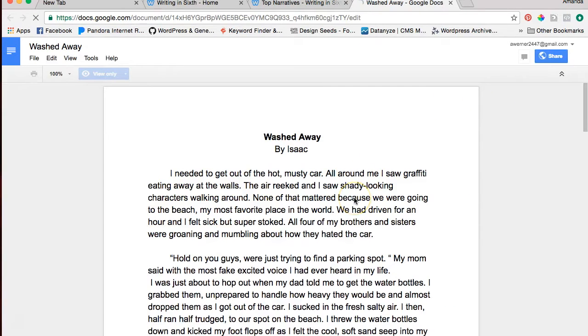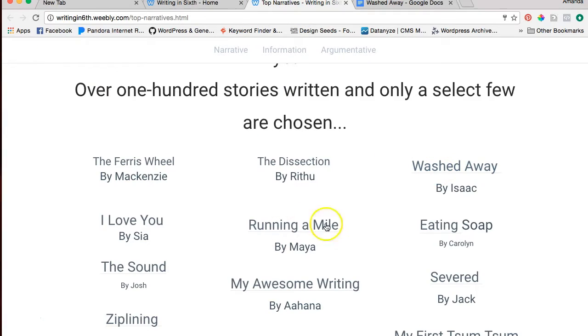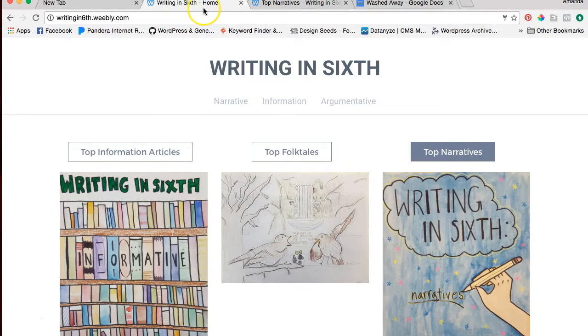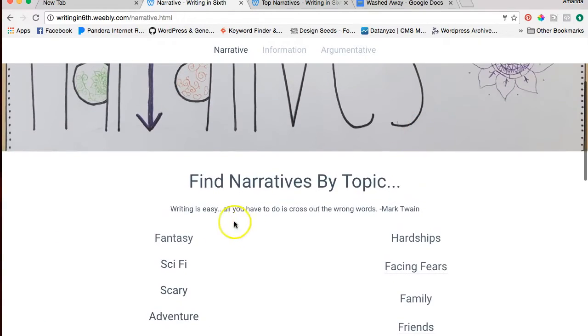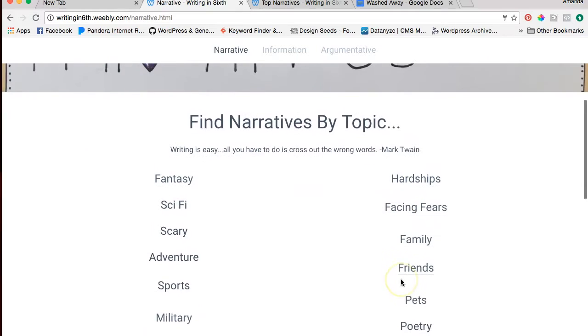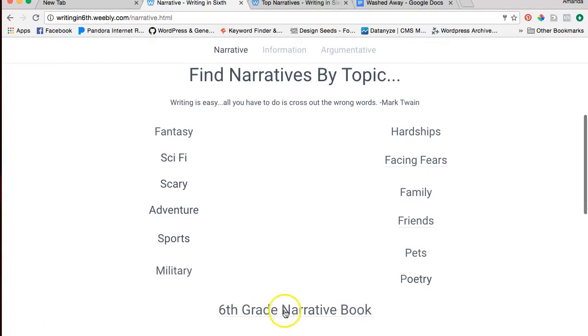So this is one of the top narratives right on this page, and it's just linked to my Weebly site. So this is really, really powerful. And then if I click narrative up here, I separated out by topic. So all students' writing is represented on this website. And then we also created a giant book with every story. That was a big pain.